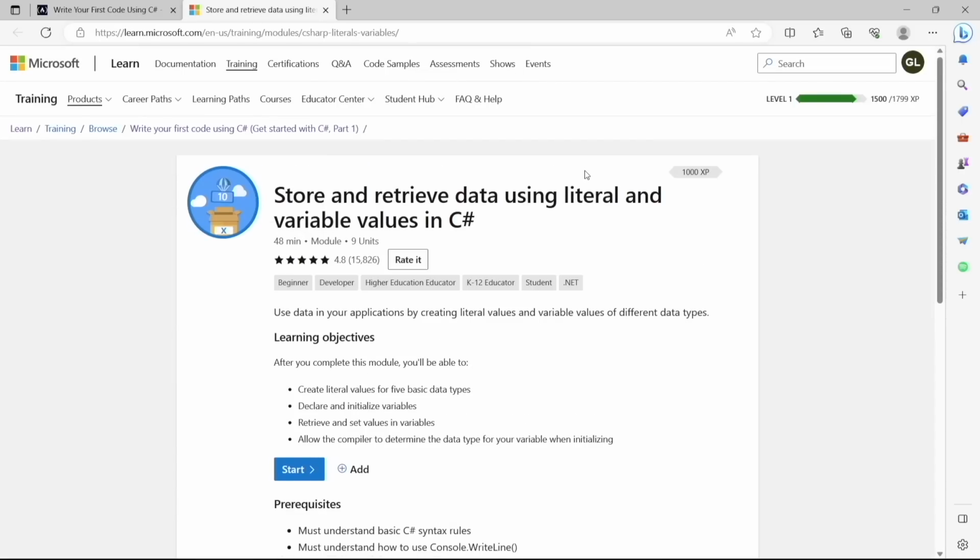Great. So we can now traverse the course material for Part 1, Module 2, Store and Retrieve Data Using Literal and Variable Values in C#. In preparation for the Foundational C# with Microsoft Developer Certificate exam, you'll need to follow the relevant instructions as you progress through each unit in this module. This video is just an instructional guide and overview, so I won't go through this module in the depth that I went through for Module 1. So I'm going to speed through the units in Module 2 to the final unit.